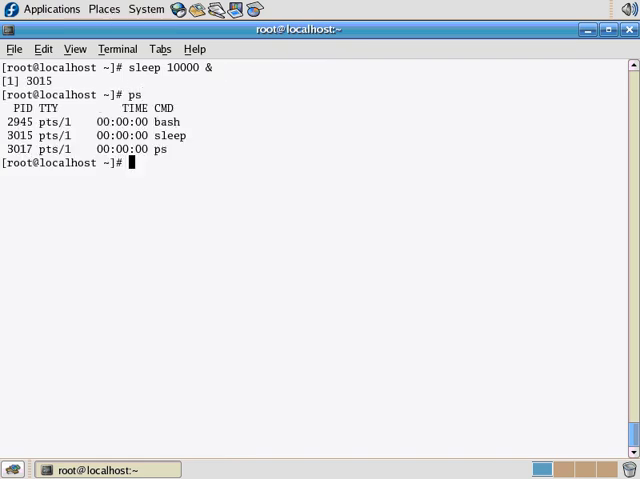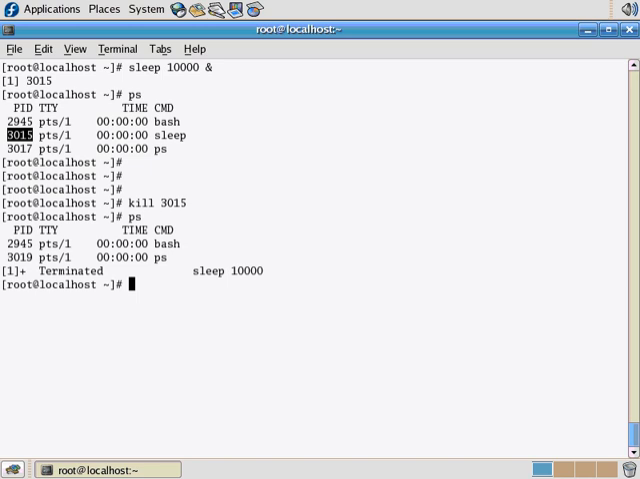I'm going to type ps. You can see there's sleep right there. It's sleeping, it's doing its thing. So say I want to kill sleep. I don't want it to run anymore. I type kill, and I type the process ID, 3015. And I just killed it. I type ps. It's gone out of the process list, and because it was in the background, it tells me that it terminated. If it was on someone else's system, I wouldn't get that message. But I could still see it in the process list, of course. So that's how kill works. Pretty simple. You type in the process ID, you kill the process.